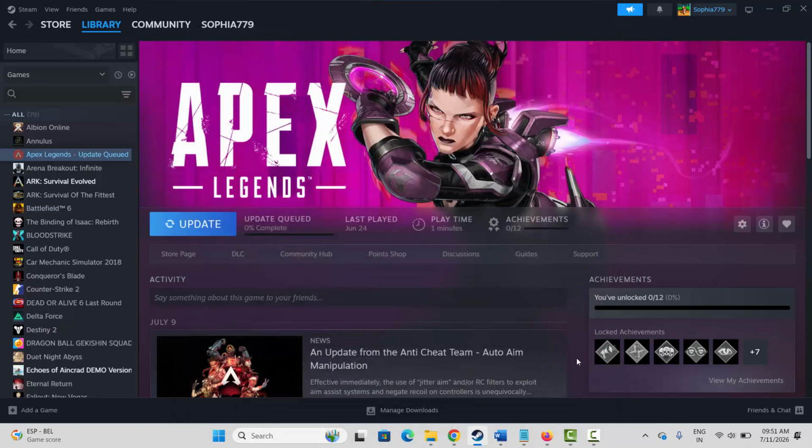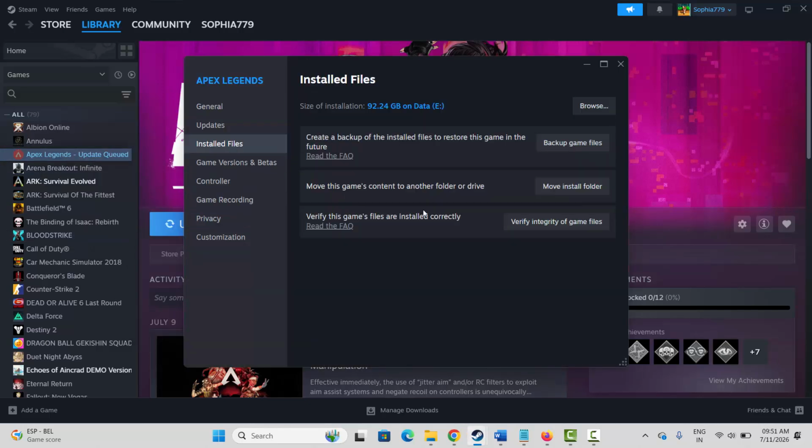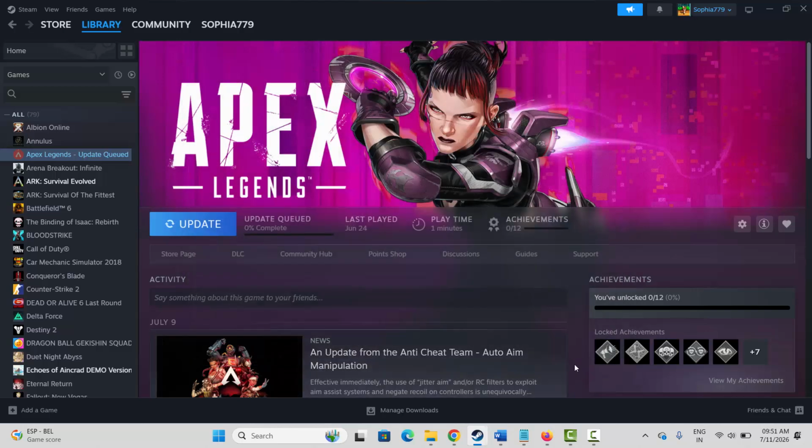Next is to verify the integrity of game files. For that, go to Steam, select your game under the library section, right click on it, click on properties, click on install files, and then click on verify integrity of game files. This may take some time, so wait for it, and once your game files are verified, launch the game and check if it's working now.